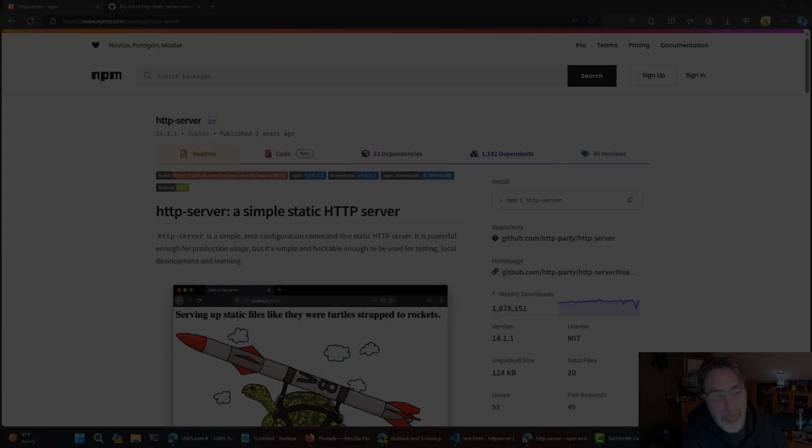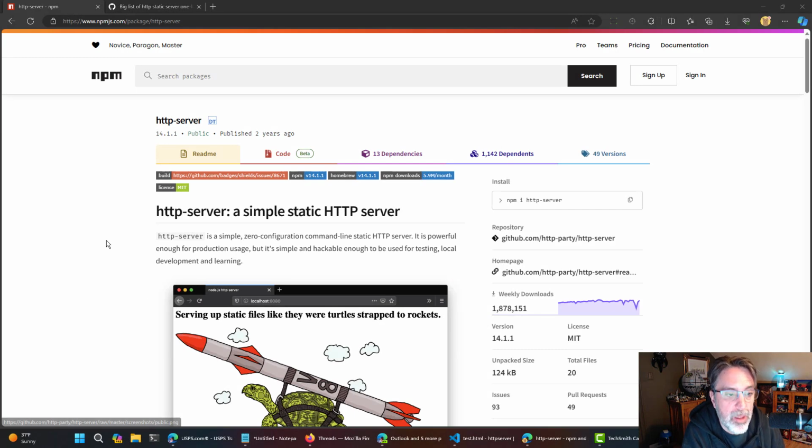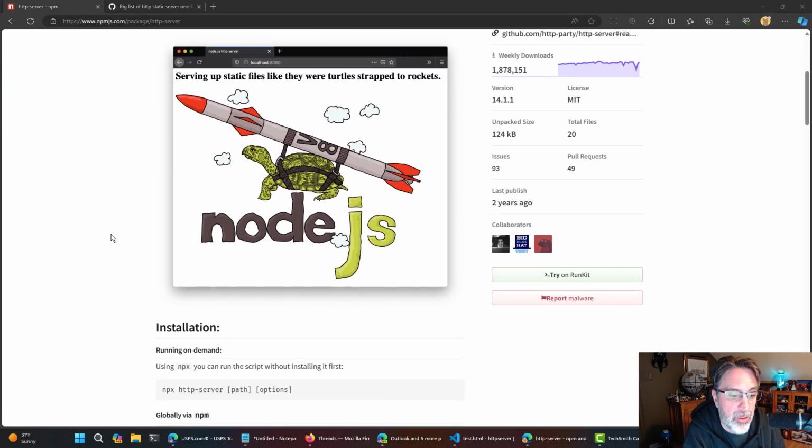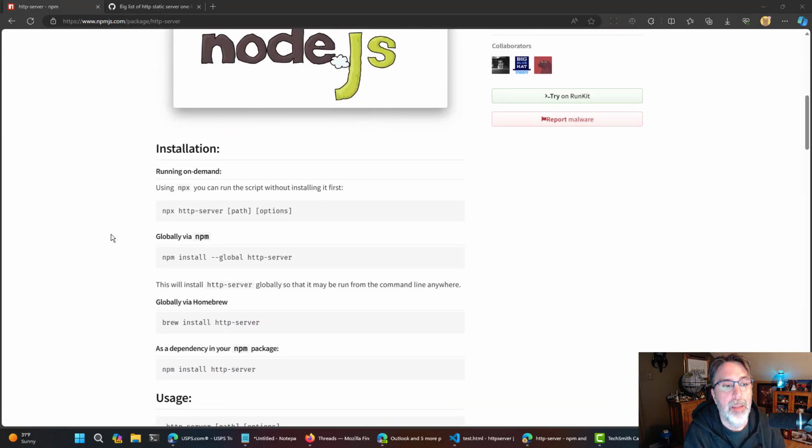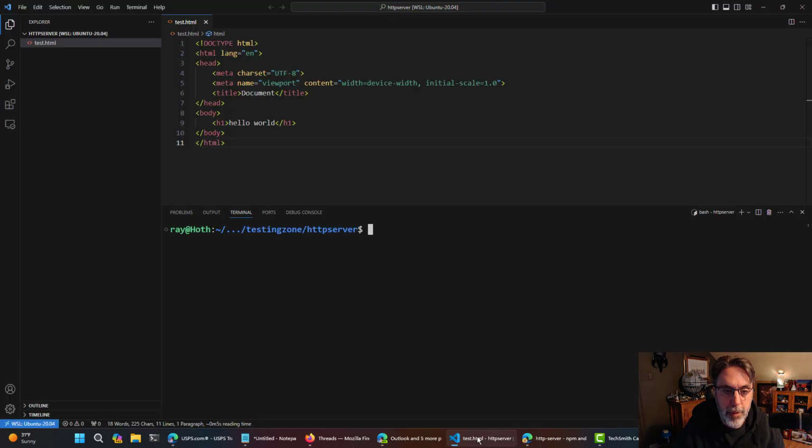HTTP-server. Now, this is a simple web server, again, command line based, that you can install via npm. You could use npx as well, but I knew that I was going to keep using it, so I went ahead and did the global npm install. So let me show you an example of that just real quick.